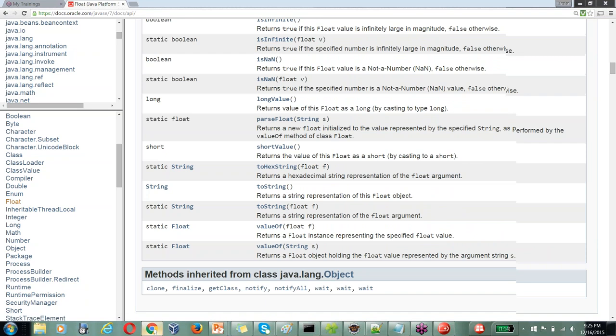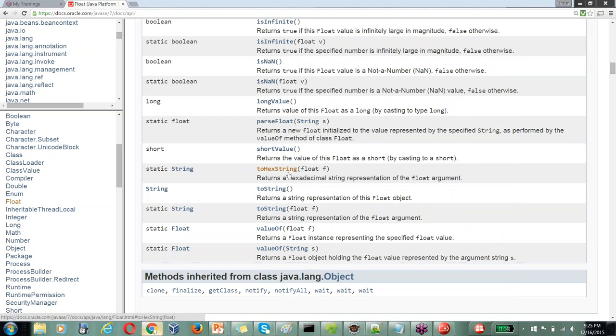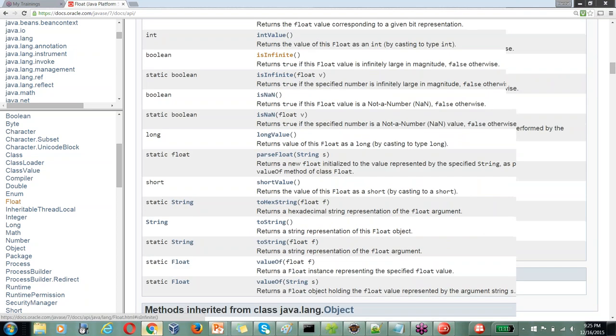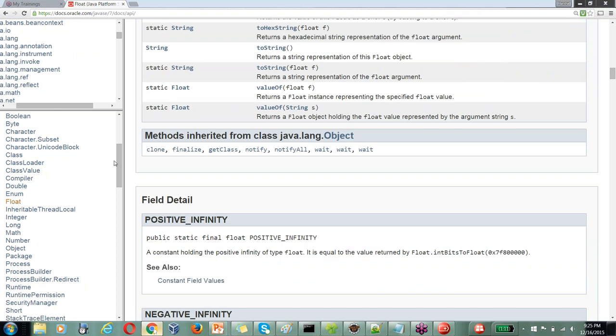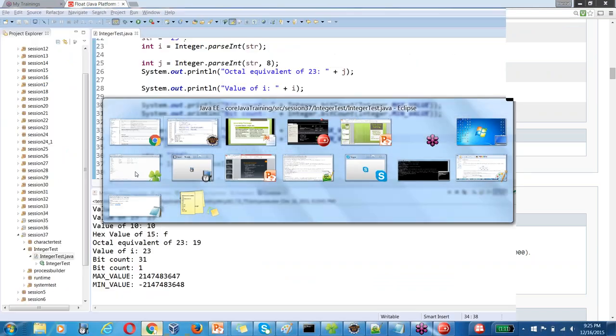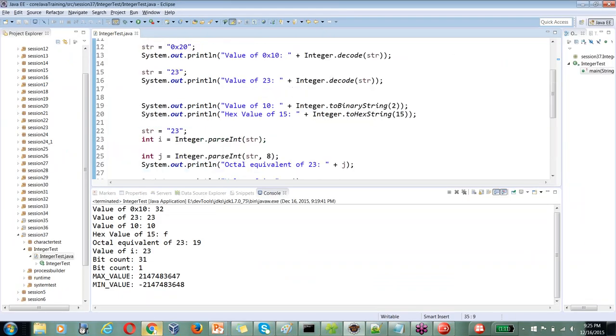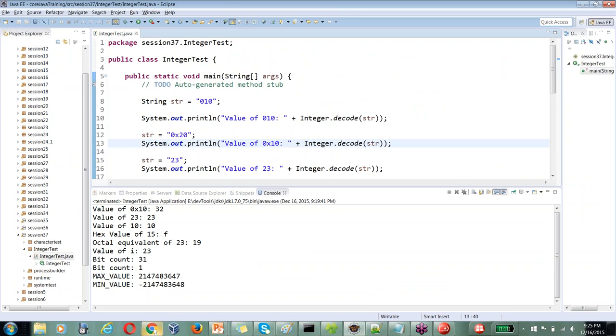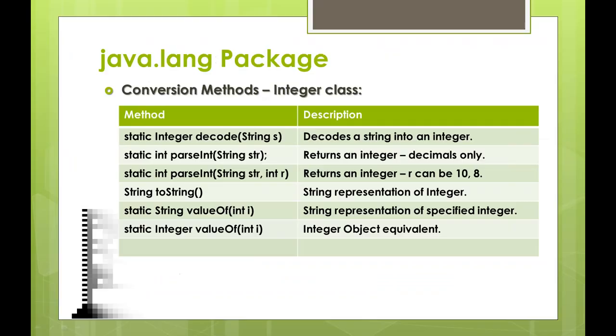Parse float, two hex string, two string, and others. Okay, you can refer to this particular API to understand better and try using those APIs, like how I've used it. Okay, let's move on.